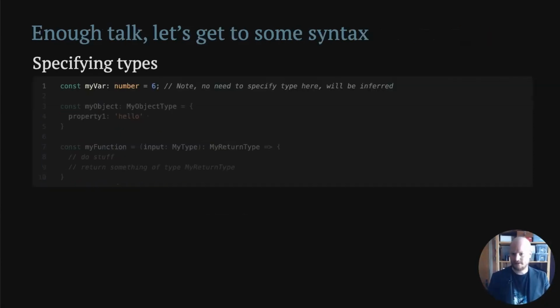But let's get to some syntax then. Specifying types, as you've seen in numbers of... I'll get to your question shortly, Emilio. You've seen that we can declare types by putting a colon at the end of the variable name. In this case, we don't need to, since TypeScript knows that 6 is a number, but this is how you type stuff.